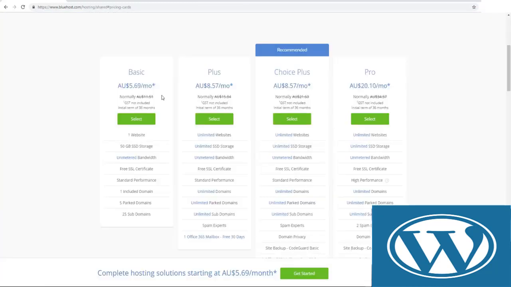Alright, so this is where we can choose a plan for Bluehost. We can choose from the basic plan where we get one website, the plus plan where we can have web hosting for unlimited websites, and there are obviously more advanced plans as well. We can choose any of these. Let's just choose the basic plan right now for example purposes throughout this tutorial.